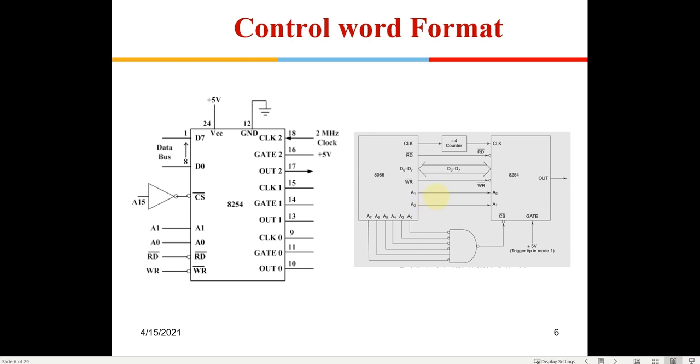Or in some configurations, you can even connect A1 and A2. In that case, if you are going to connect A1 and A2 of the 8086, and use A0 for chip select, this numbering would be different. The addresses will be 0, 2, 4 and 6 for counter 0, counter 1, counter 2 and the control register. So accordingly, you just have to know how it will be specified in the question, and note down the addresses of these different counters.